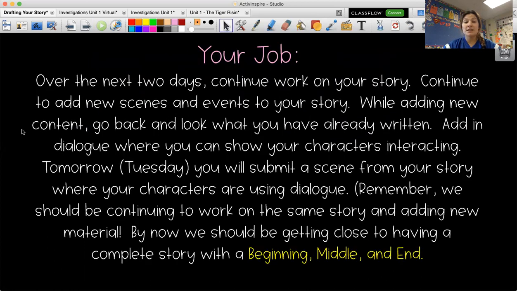Your job over the next 2 days is to continue working on your story. You need to add new scenes and new events in your story, and while you're adding these new things, you also need to go back and look at what you've already written. Add in dialogue where you can show your characters interacting with each other, talking to each other.